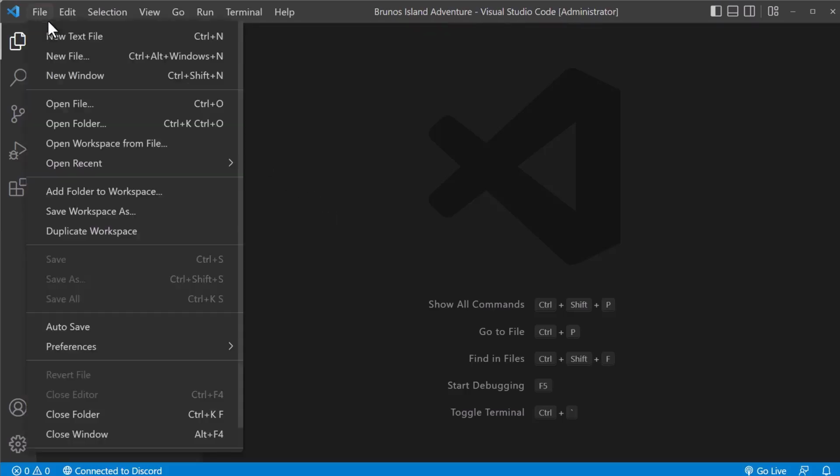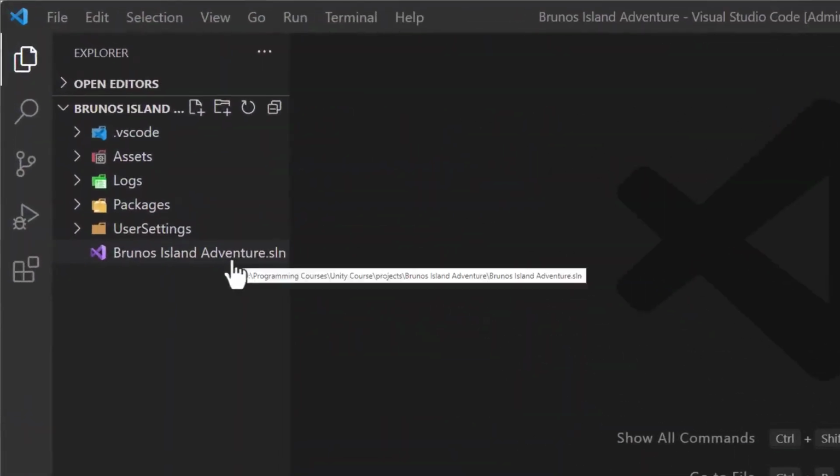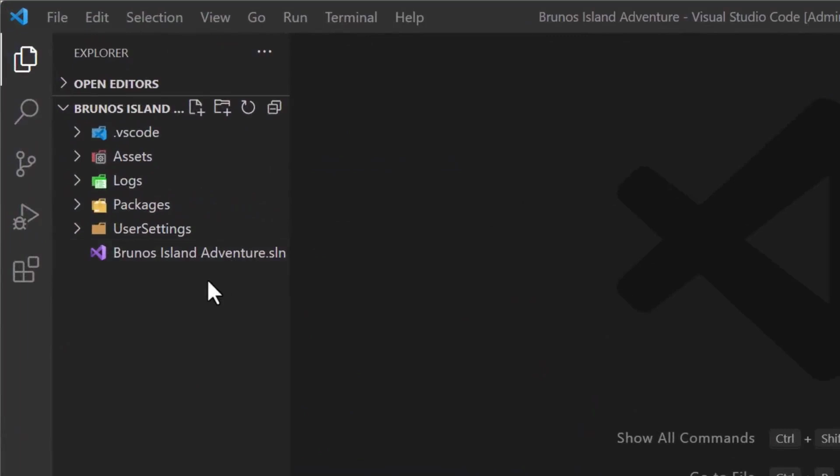At the top of the menu, navigate to File, Open Folder. I want you to point the editor to the project. I'm going to quickly do so. On the left side, we are presented with a list of files and folders available in our project. There are more folders than previously shown by the Unity editor.